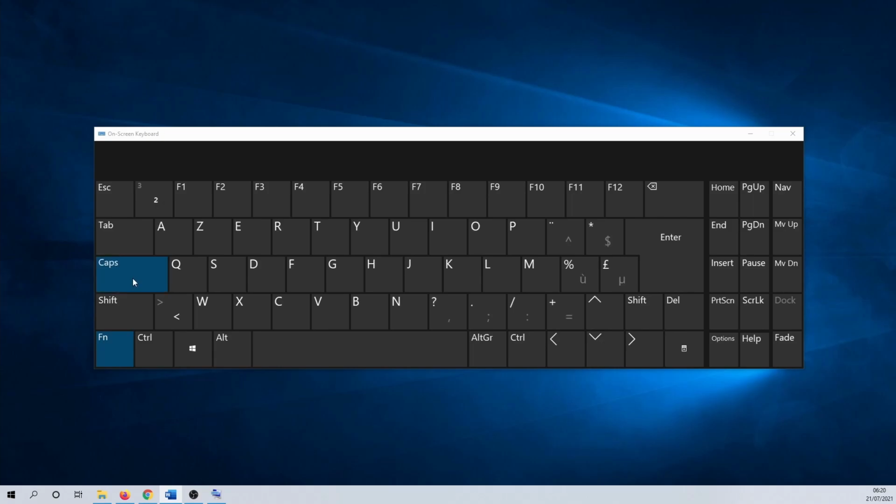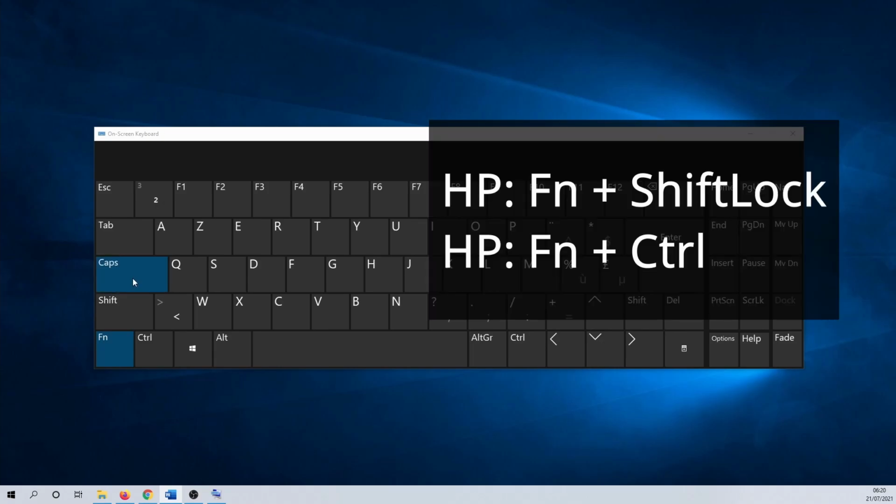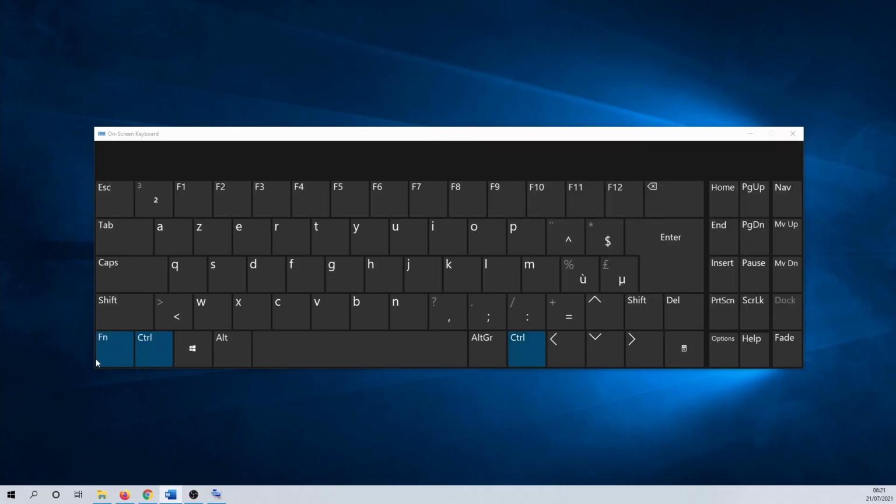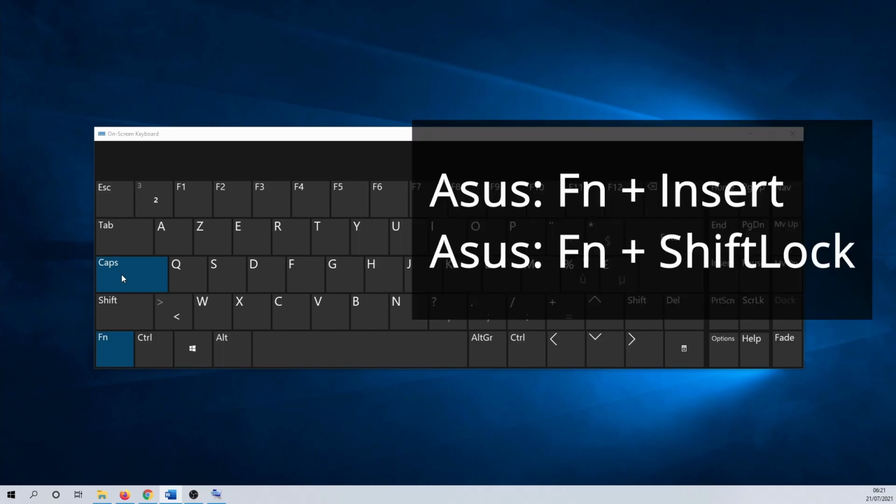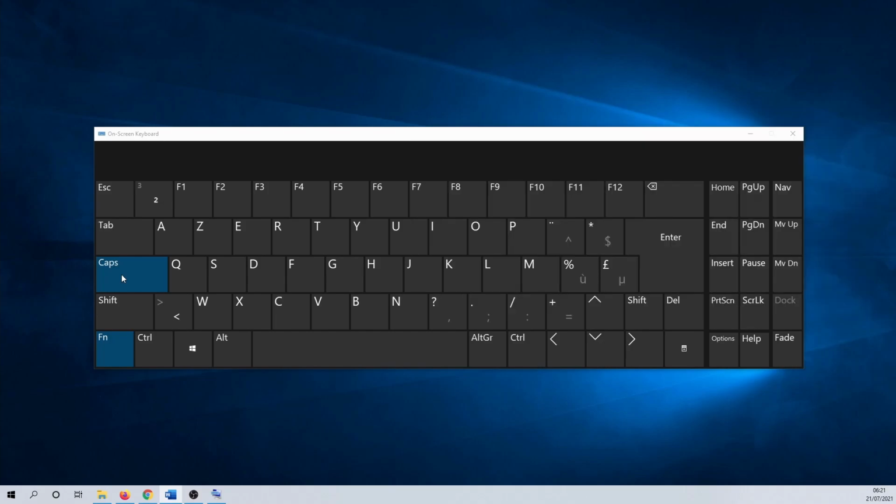HP often uses the combination Fn and shift lock, or Ctrl and Fn to switch between action and function keys. Asus often use the keyboard combinations Fn and insert, or Fn and shift lock. If none of these work, you can search for your model specifically. Otherwise, continue with the next method, where I show you how to change this in the BIOS settings.